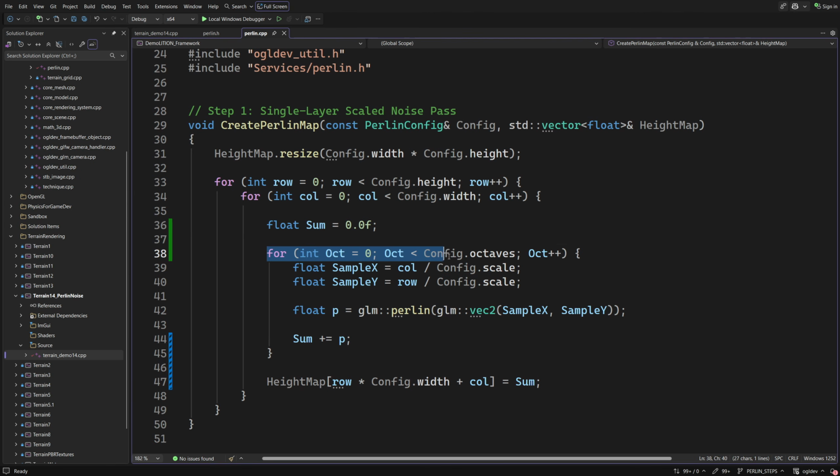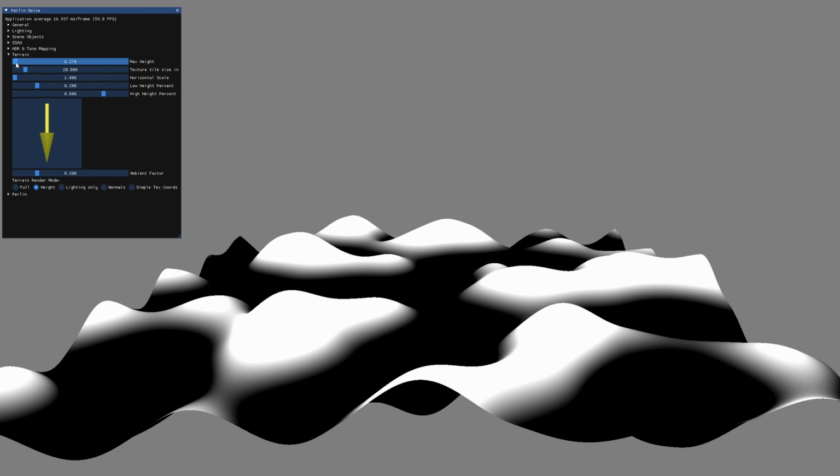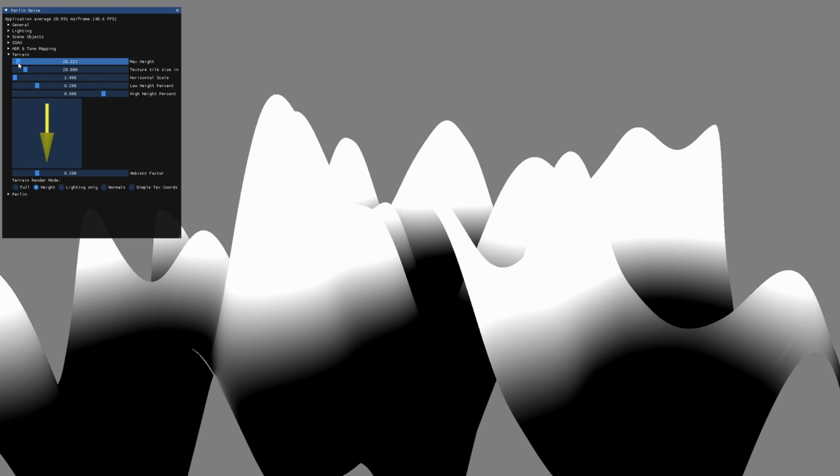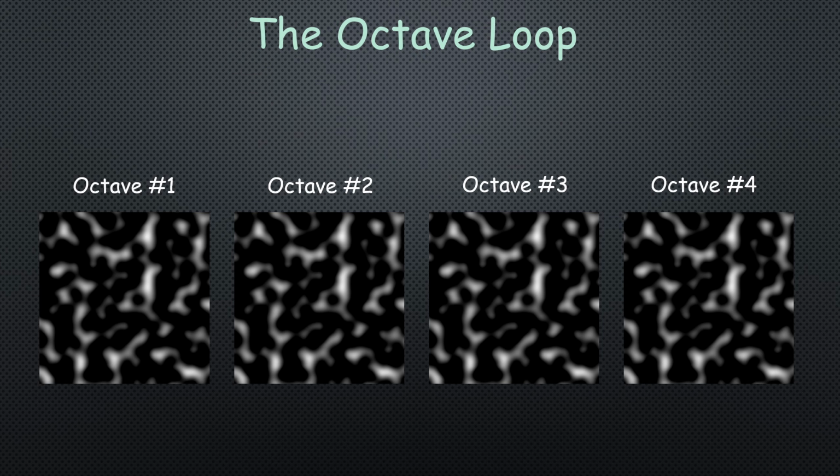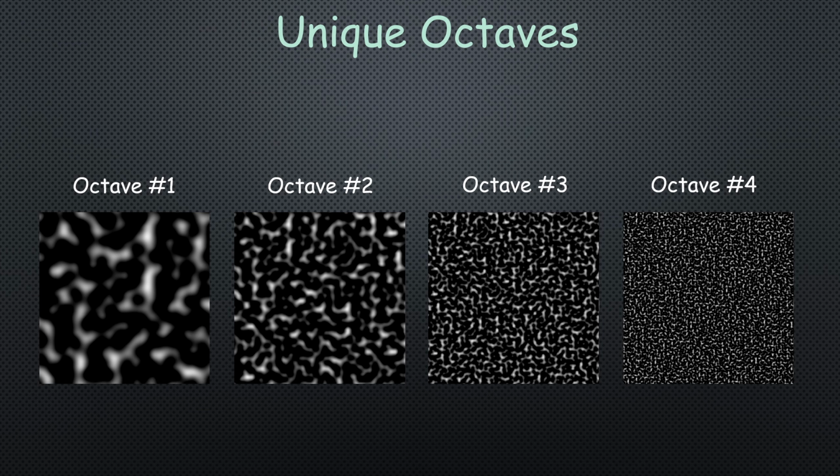Let's add an octave loop, sum up the results of calling the Perlin function in each iteration, and write the result into the same location. We can see that the mountains simply become taller, but there is no real change to the terrain. The reason is that all these octaves are identical. To make it more interesting, we have to tweak each octave to make it unique.